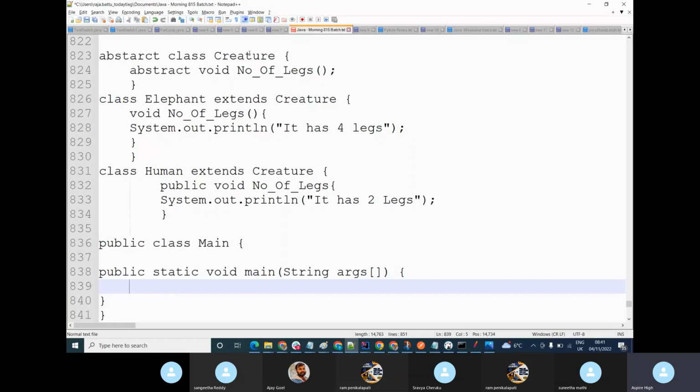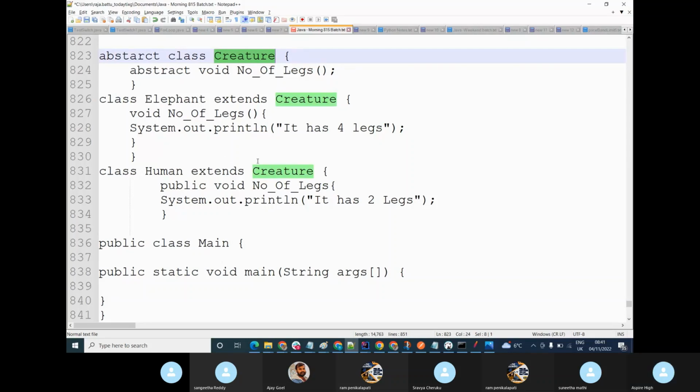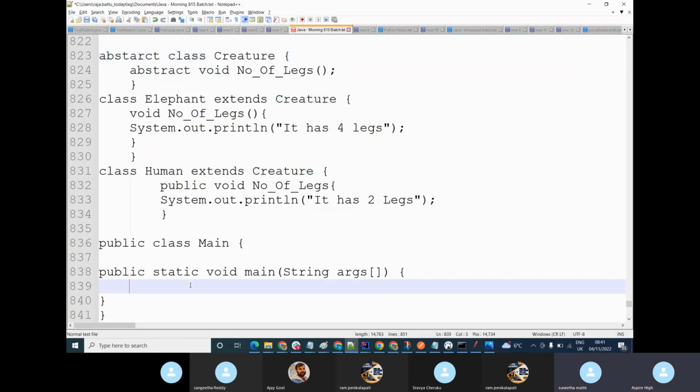Is this having creature as the same parent class for both the subclasses? Yes. So then it's multi-level. Okay, it's multi-level. What is hierarchical? So hierarchical reversal. This is multi-level. Okay. So what are you going to create here, objects?